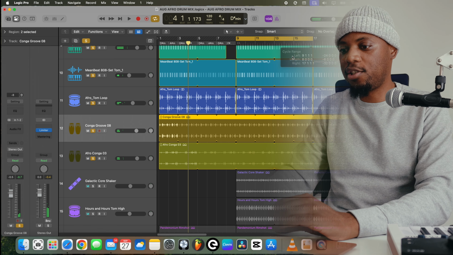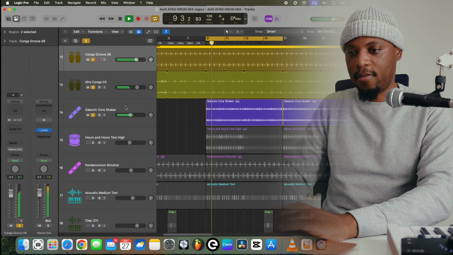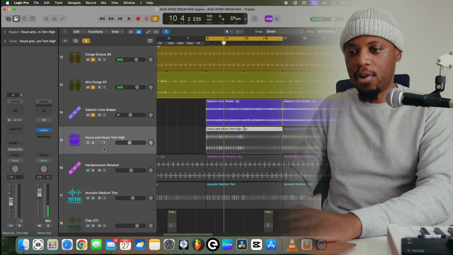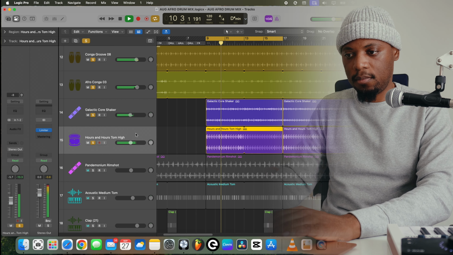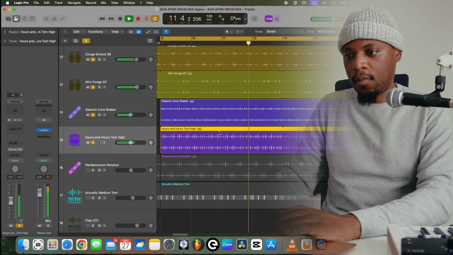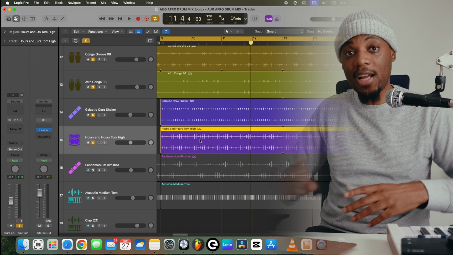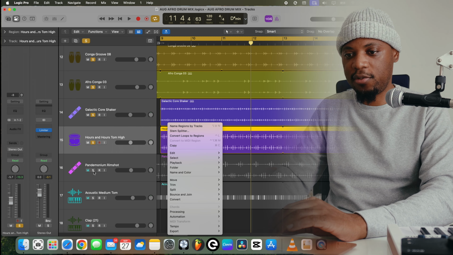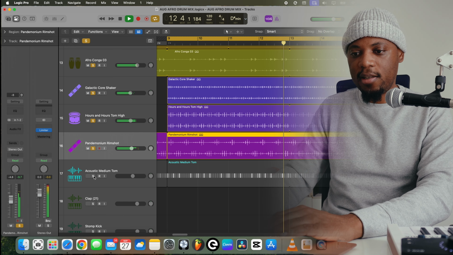And then if I move to this section here, I start to add shakers and other tom sounds and other sounds as well. So I have this galactic core shaker right here, and then I also have another tom sound here. So this is a super high tom. You can see it says tom high, so it's a high-pitched tom that is playing higher frequencies and mid-range frequencies. Then we also have a rim shot here, just to emphasize some movement in the percussion sounds. And then an acoustic tom right here.